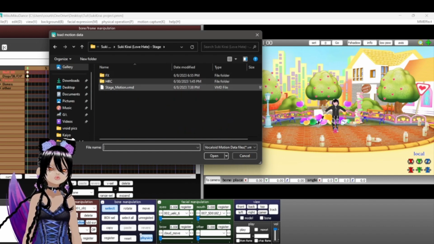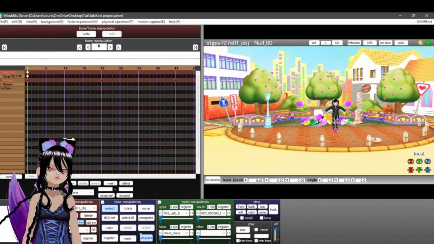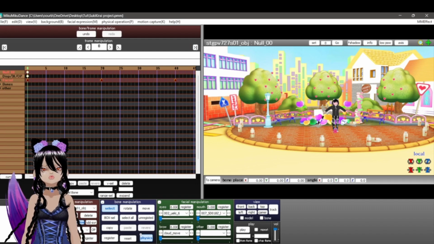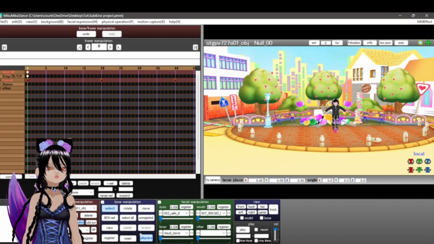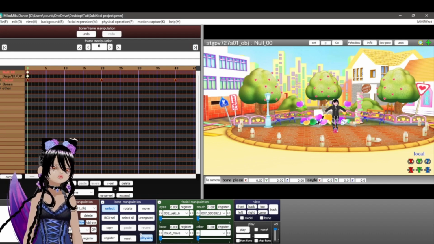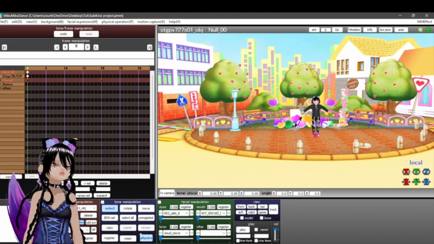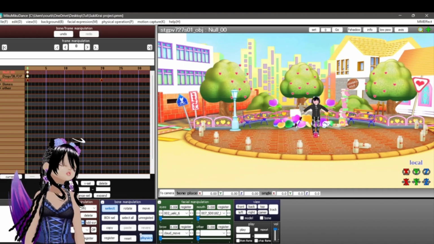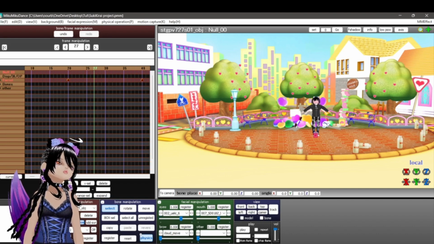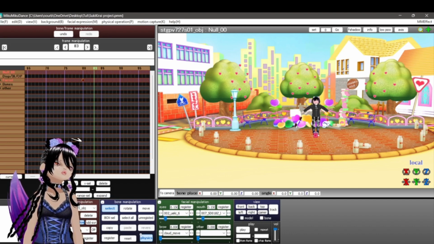Right here, you'll see Stage Motion. And you're just gonna click that and open it. And since you started on frame 0, it's gonna start from frame 0 and put each keyframe on the exact point it needs to be. And each point represents a different motion that is taking place. And that's generally how the animation is working.